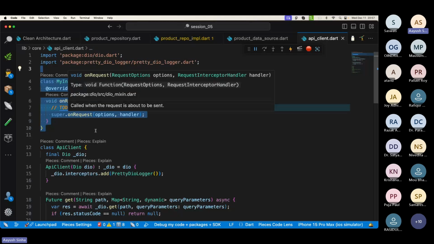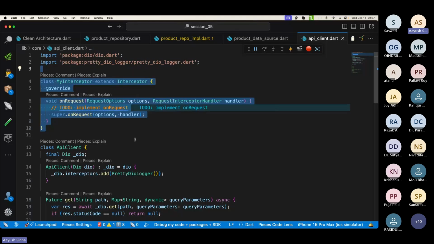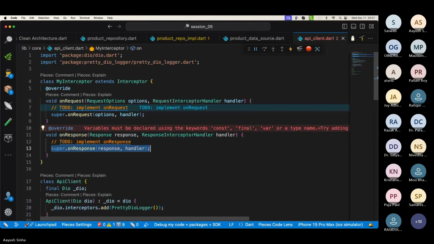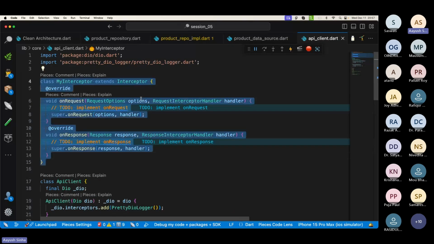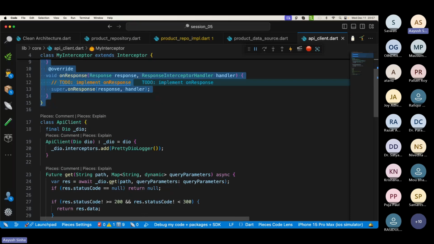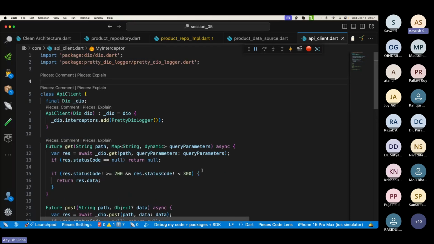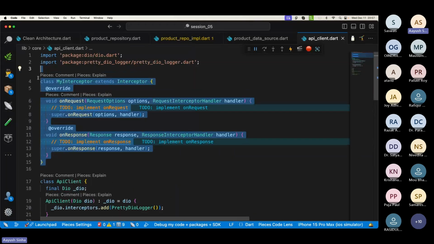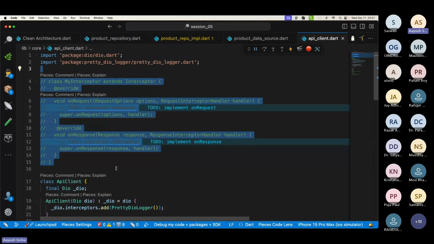So suppose when we do encryption and decryption, in that case also on request we can encrypt the data, and on response we can decrypt the data. So those things can be done inside these interceptors. It's just like a reusable kind of thing we are doing, which we want in between the API calls. So for now I'm removing that. Or let me keep this, I will just keep it commented for reference.